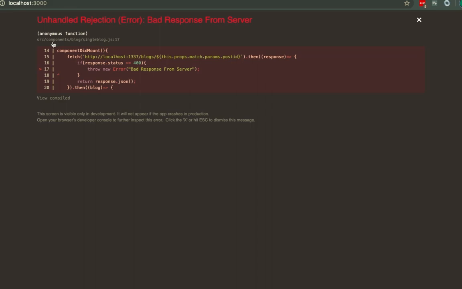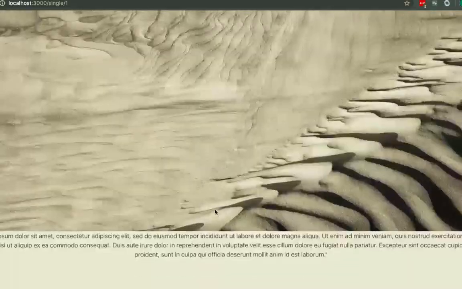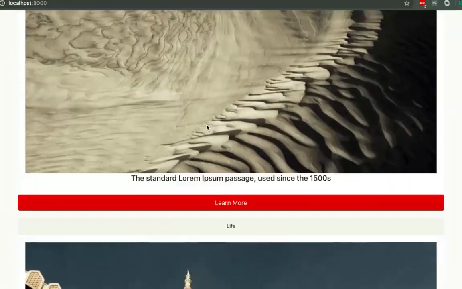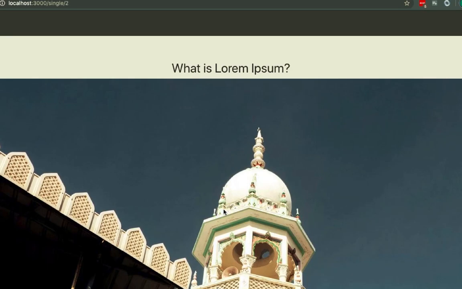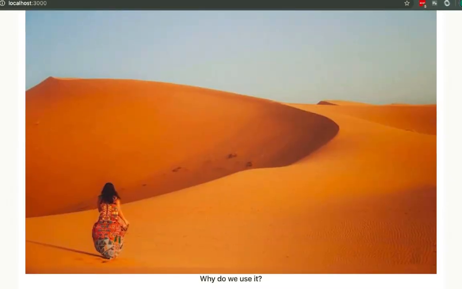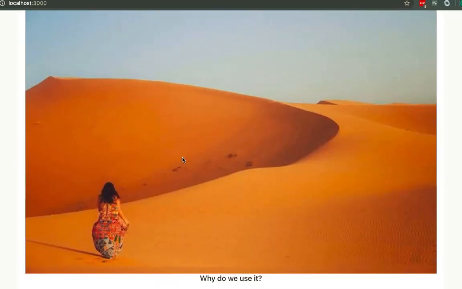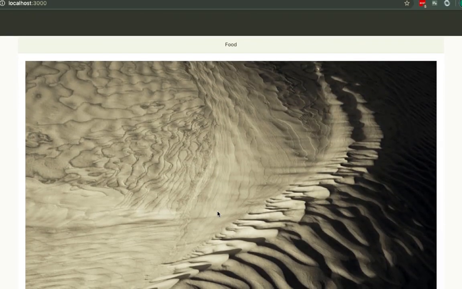Let's go back and click on learn more. Cool, that is working. Cool, that is also working. All right then. It is working now. So we are done for now.